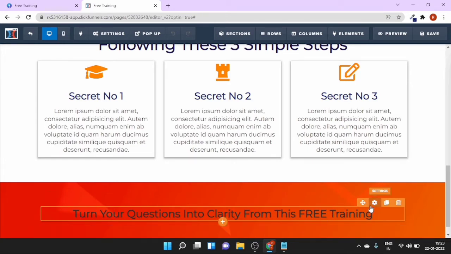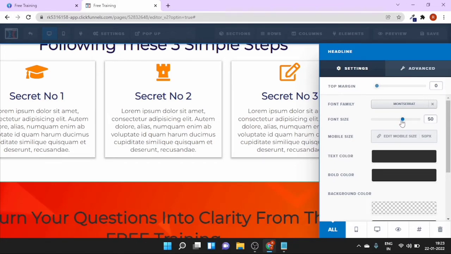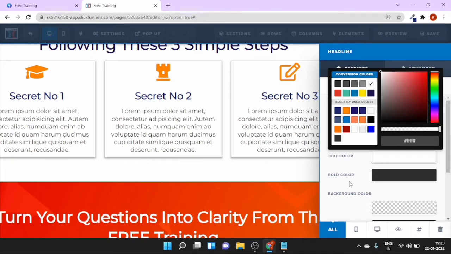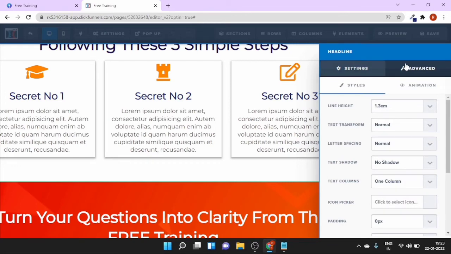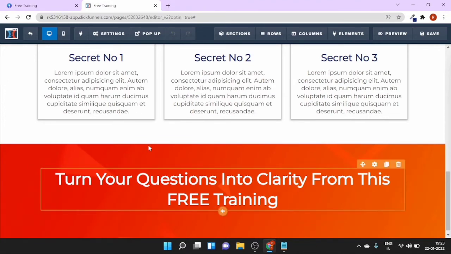Now let us do some changes in heading. So just click on this element setting. Here you can see the font size, so I'll make it around 48. The text color I'll make white. I'll go to advanced and it's already 1.3 em. Perfect. Now all this part has been completed.